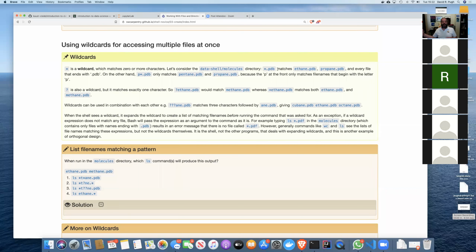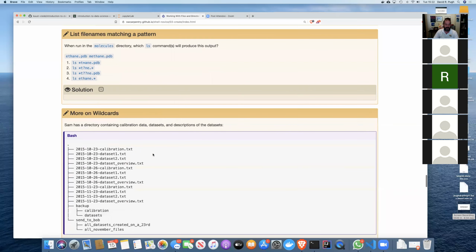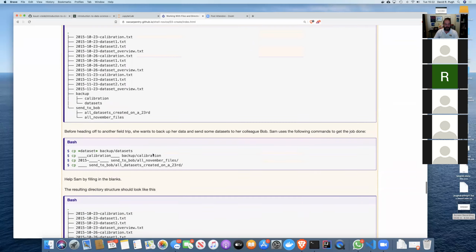And then you could pass that into a program that processes files with that extension type. And so this pattern matching becomes super powerful. And we're going to see some examples of that in further episodes.